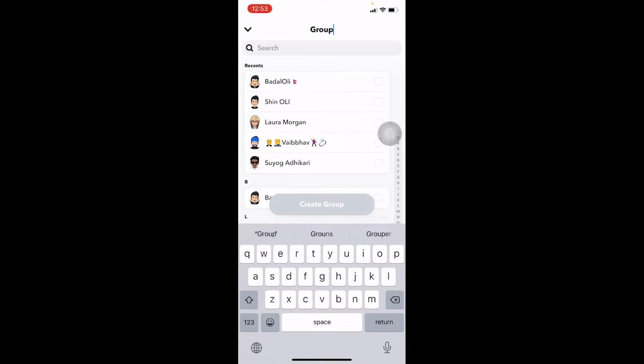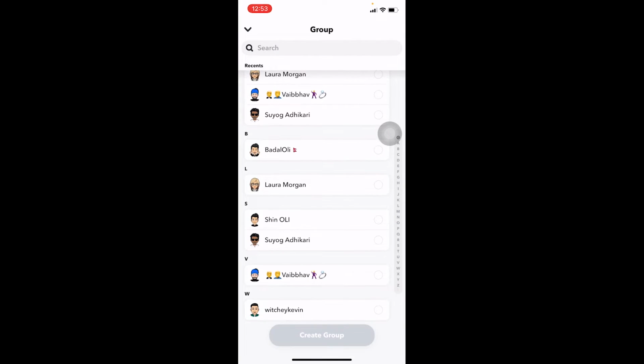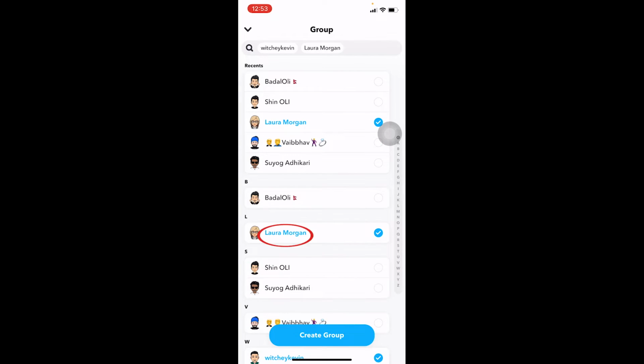So I'm going to name this group over here, it's called group, and from over here I can choose whoever I want. So I'm going to choose Witchy Kevin, and Lara Morgan over here. I'm just going to choose these two in the group, but you can choose however many people you want to add. That person just needs to be friends with you on Snapchat.